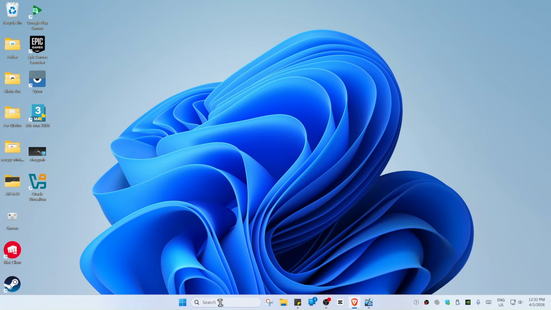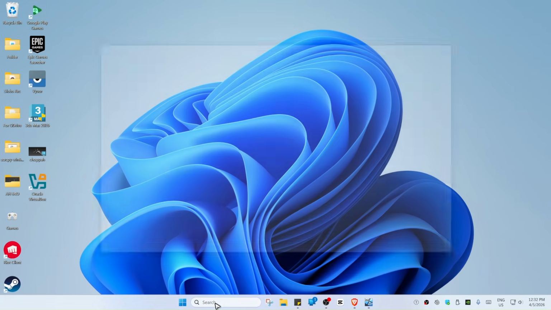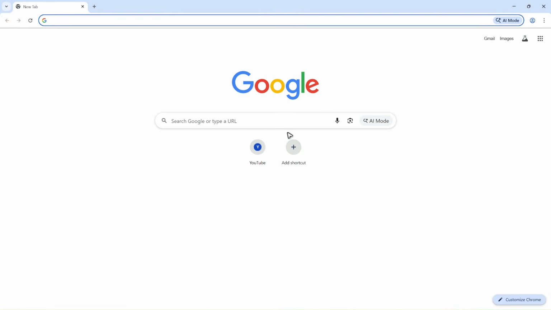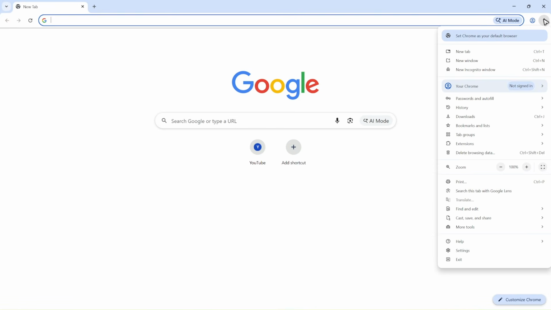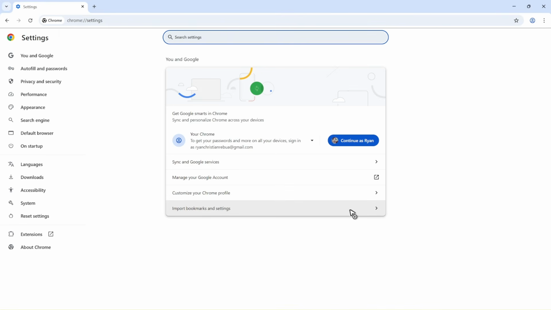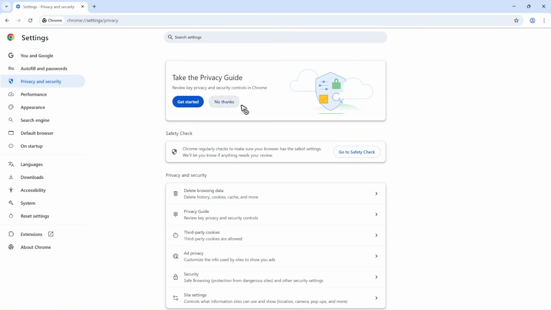Now, first up, you gotta open up Chrome, like so. And then at the top right, click on the three dots. Now click on Settings. And here in the left panel, we have Privacy and Security. Okay, go ahead and click on Delete Browsing Data.